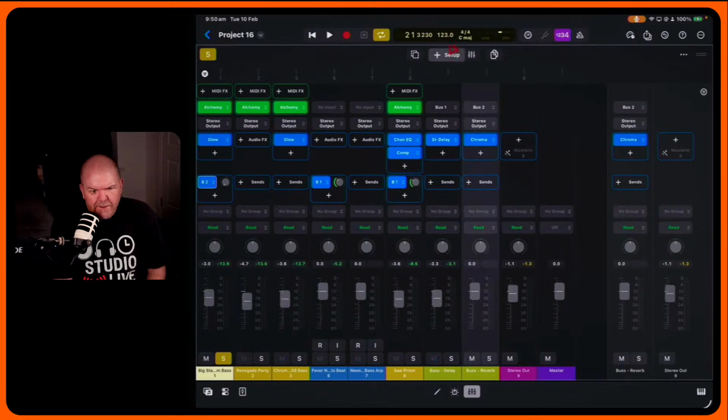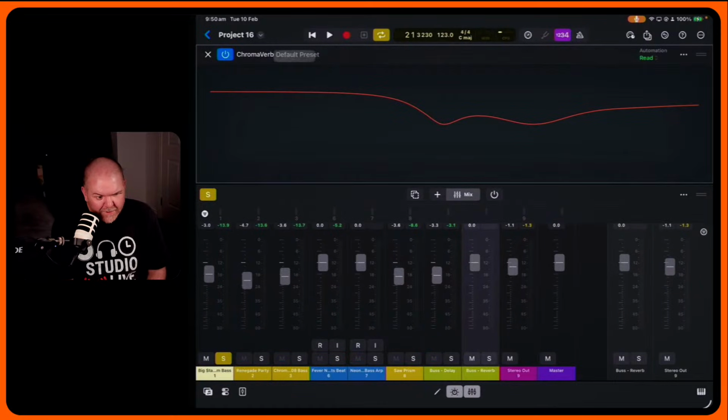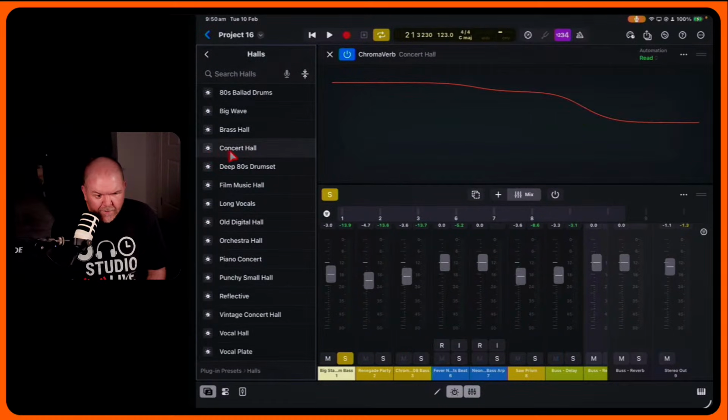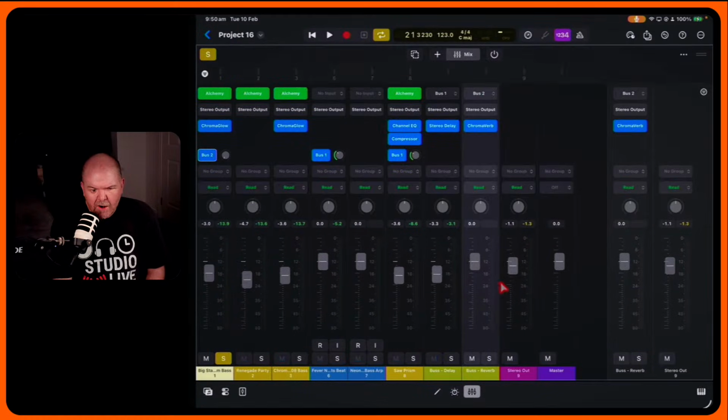Then go back out of setup mode. Once you've set up your bus, go back to your mix mode so you don't get confused and add more things. Set up our Chroma plugin, ChromaVerb. Let's make it like a concert hall ChromaVerb plugin. So that's done. Turn that off, turn that off. All right, back to our mixer.